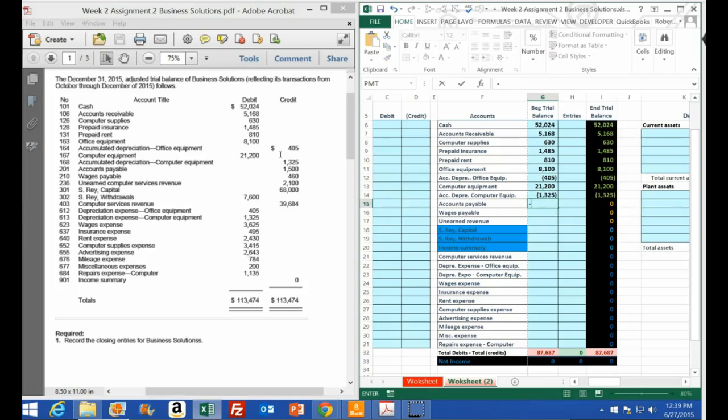Liabilities have credit balances of 1500 for accounts payable, 460 credit for wages payable, credit of 2100, and now we're on capital, has a credit of 68000, debit to draw 7600, credit. Now income summary is going to be 0.